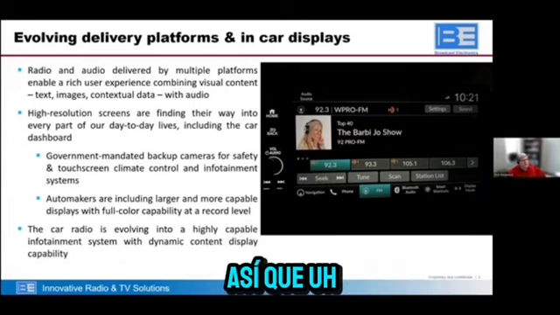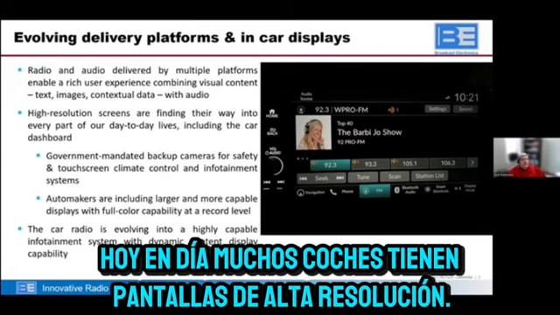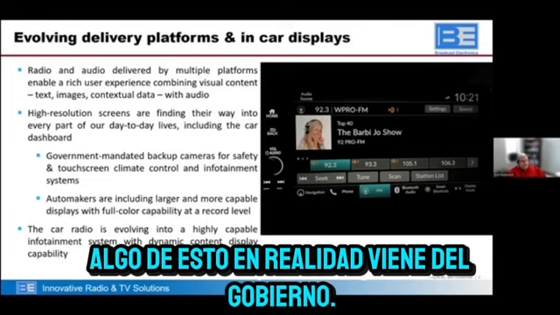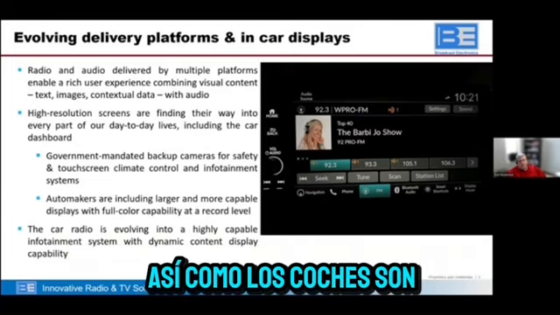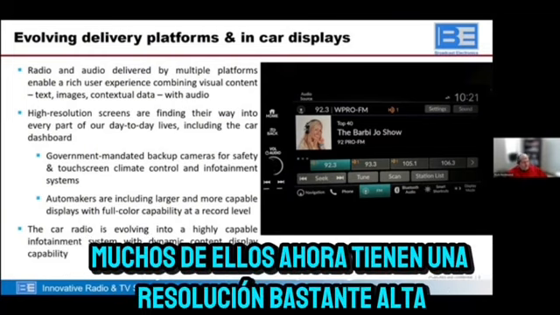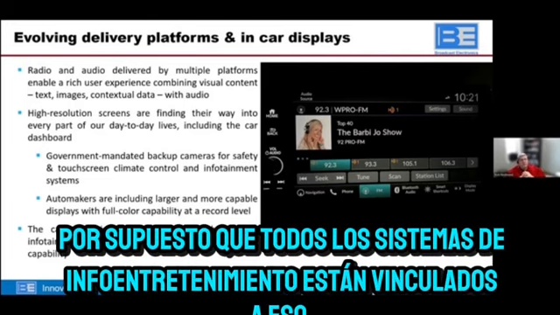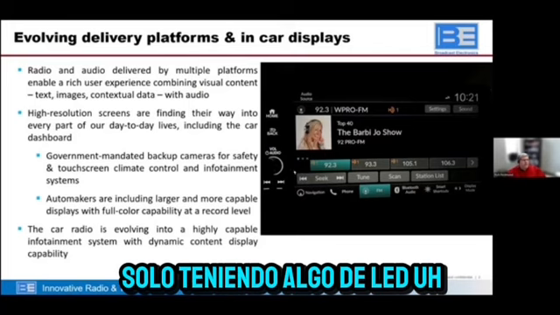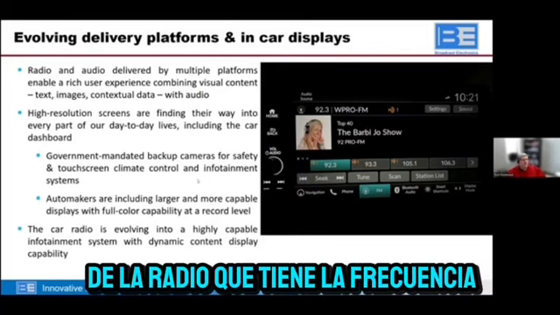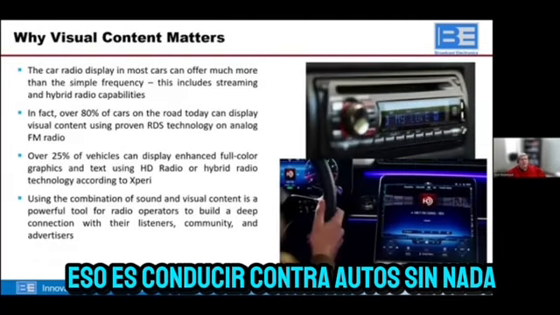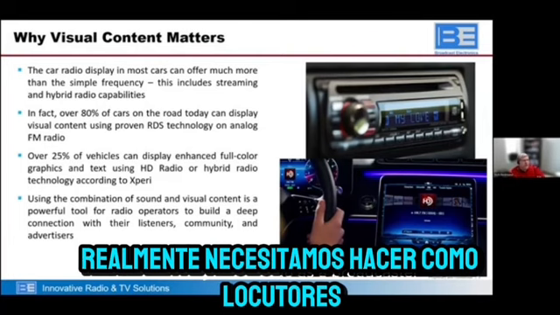talking about it. So today, so many cars have high resolution screens. Some of this actually comes from government mandated backup cameras in cars, right? So as more and more cars on the road have backup cameras, they have to have a screen. Many of them now are quite high resolution. So of course the infotainment systems all tie into that. And so the ability to display something is way beyond just having some LED characters on the front of the screen of the radio that has the frequency. So the good news is that's driving into cars without anything we really need to do as a broadcaster.